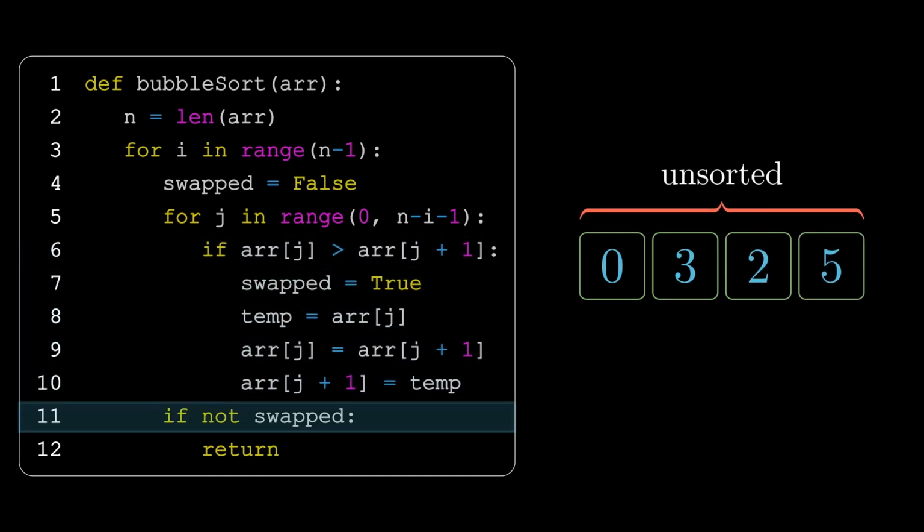In line 11, we check if any two integers were swapped during the iteration. As we have swapped some integers during this iteration, we won't stop. Now the first iteration over the unsorted portion is done, and as we can see, the largest integer 5 is at the end of the unsorted portion where it should be in the sorted array.